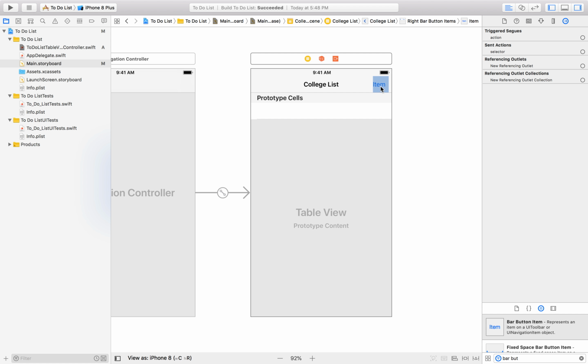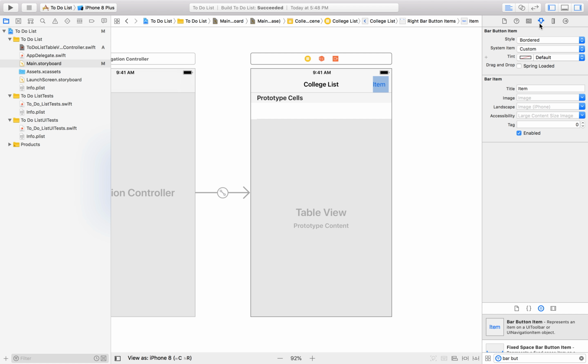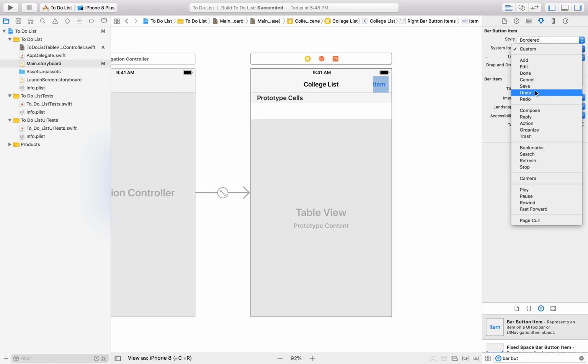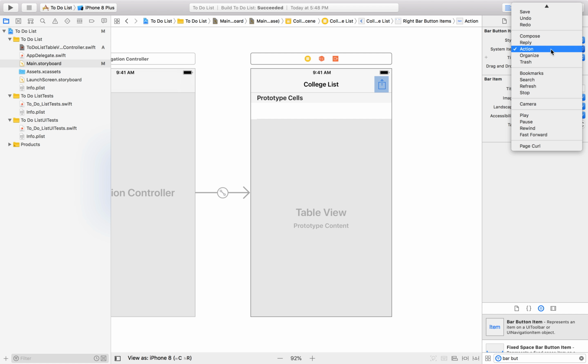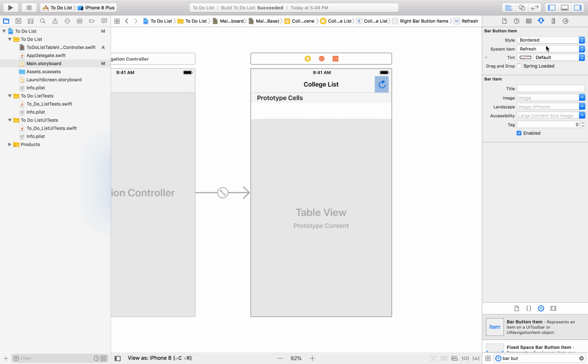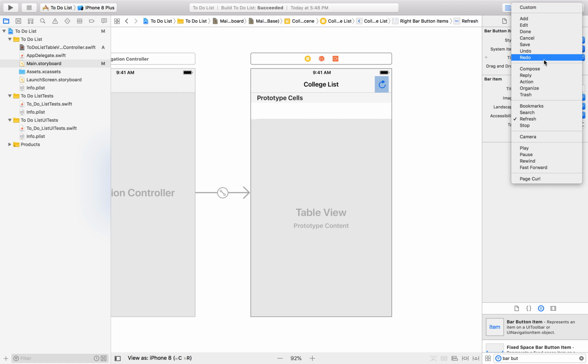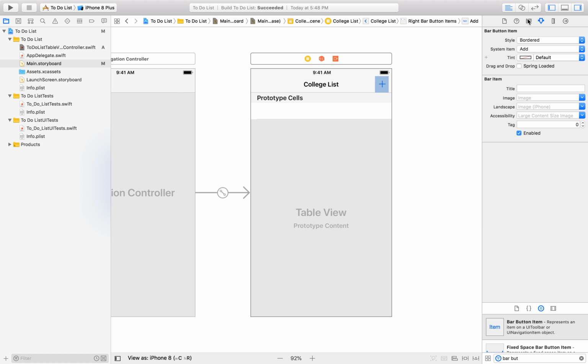Then we're going to do a little changing of it. With that still selected, click on our attributes inspector, and let's go to the system item here. They've got these different stock images you can set the button to. If you click on some of them, and if you are an iPhone user, you might recognize some of the buttons because these are commonly used within an iPhone. We're going to use the add option. That gives a nice little plus sign there. It's a more professional way to do it and pretty easy to do. So that's the first thing I want us to do on here.